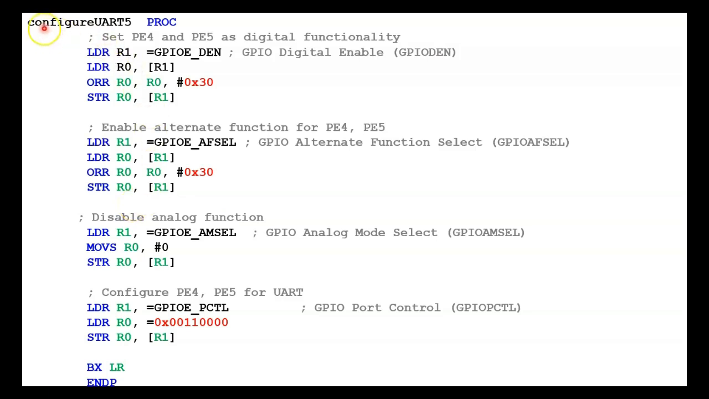Okay, so this is the configure UART5 proc subroutine. These 4 instructions here will set PE4, that is port E bit 4, and PE5, that is port E bit 5, as digital functionality. It means we want to enable the digital I/O functions for these 2 bits. All right, so that's the responsibility of these 4 instructions.